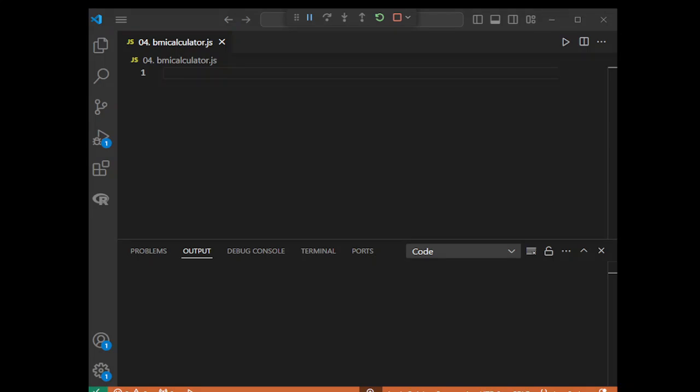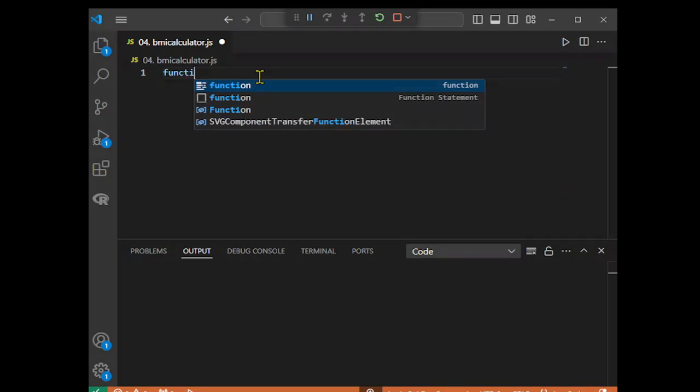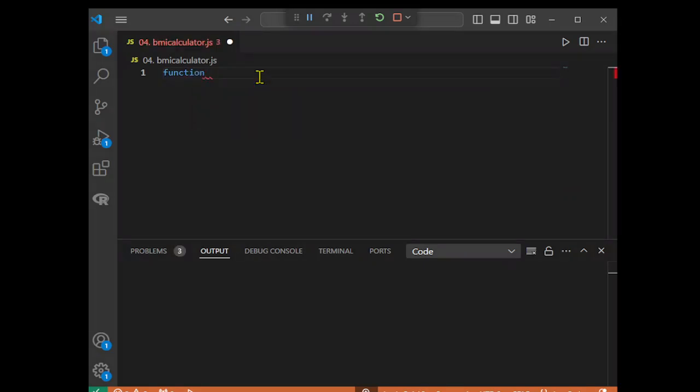We are trying to make the function to calculate BMI in JavaScript. We'll write the function, and then we write the name of the function. Let's make the name of the function calculateBMI. BMI stands for body mass index. This function will have two different parameters, weight and height.